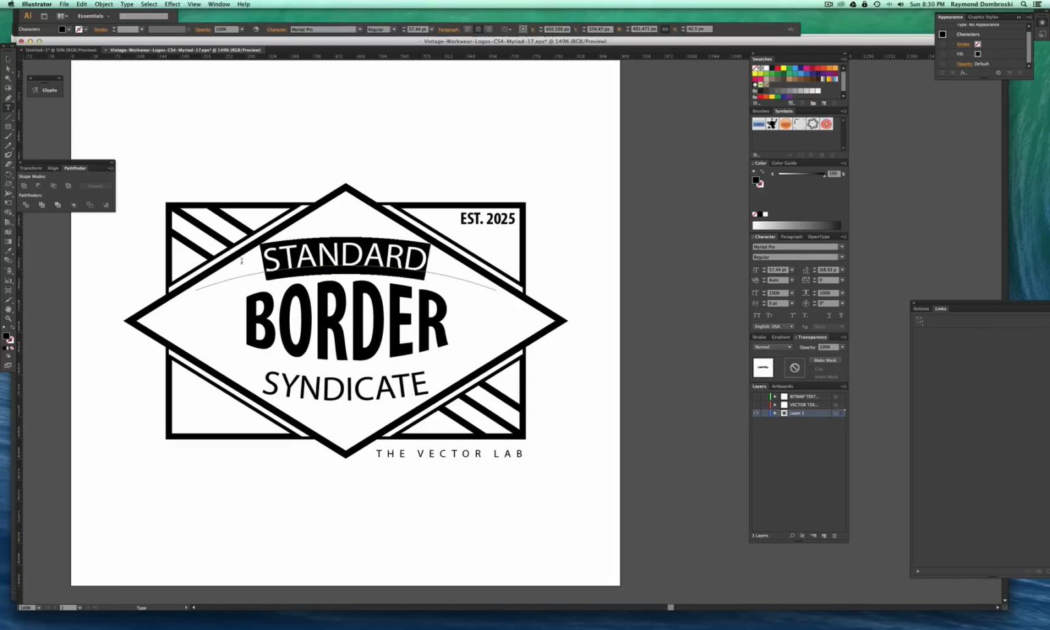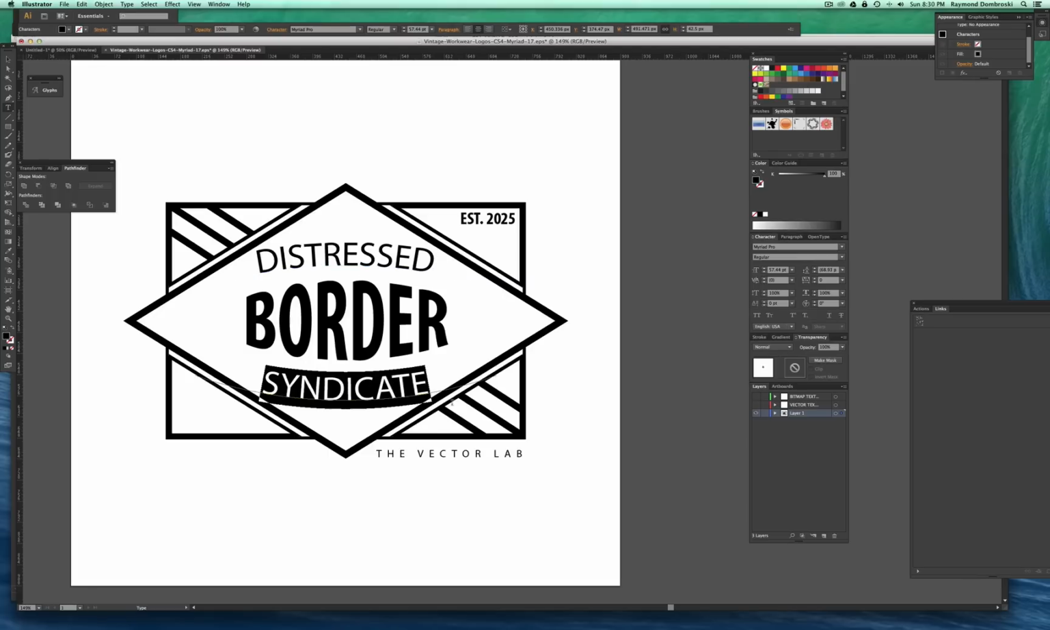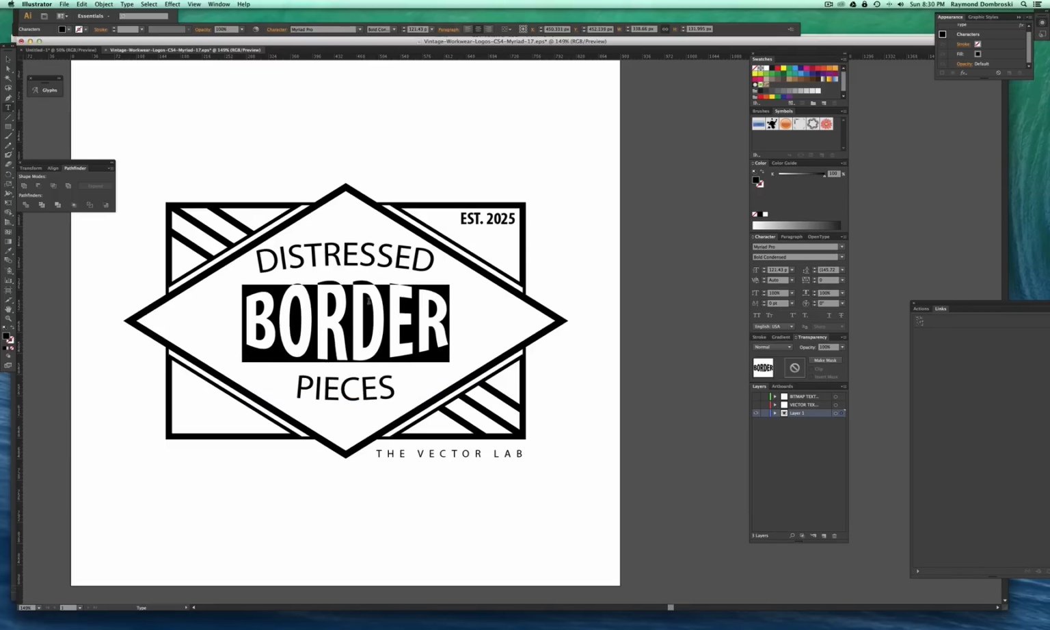And all you do is highlight the existing type. Distressed Border Pieces. And you can see the word border is shorter than the word that I had in there before. So I either need to make that bigger or make the kerning, the letter spacing more, or just do something to kind of fill up that space.